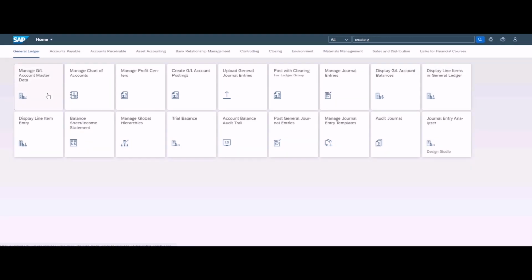You can create master data, like you can create a new GL code, you can manage chart of accounts, you can display the reports, line item display report, balance sheet report, trial balance report. You can manage hierarchies and simply click and go, increase your efficiency and enhance your productivity, unlike SAP GUI where you have to search a lot unless you remember all the transaction codes by heart.